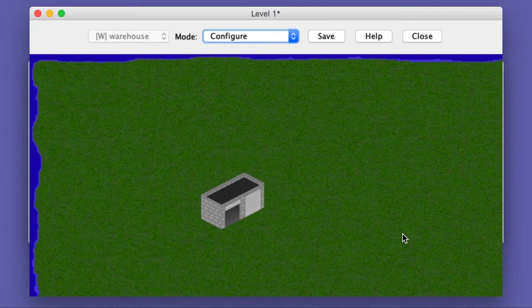Warehouses will always have none of their items when they are added to the map, whereas map items will always have their maximum. For example, if we added a tree, it will have 1 wood. Now we are done, let's save the map by clicking Save and then Close.